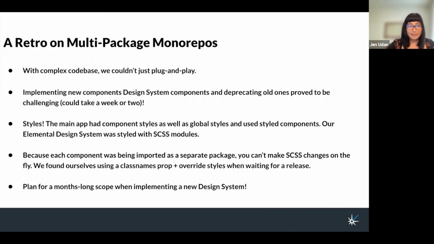Like I said, the biggest takeaway from this is to plan for a month-long scope when you're implementing a new design system, especially in a complex code base across multiple apps at an enterprise level. It can take an entire team and it can take months, a year even. And we didn't have that luxury. And so we made do with what we had. It was definitely a learning experience for sure. And I'm glad that I had it, because now I know about multi-package monorepos, and I can tell you all about them and the pros and the cons and the scary parts and stuff to beware of.